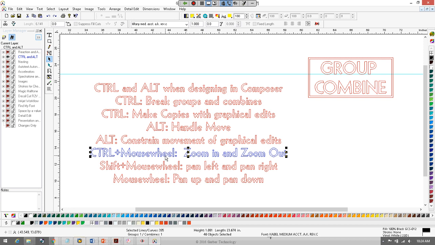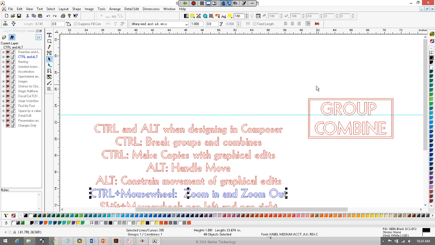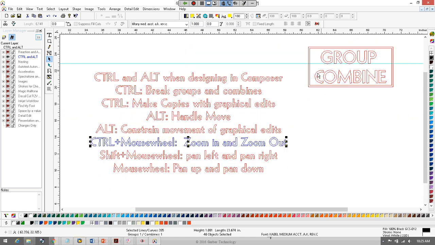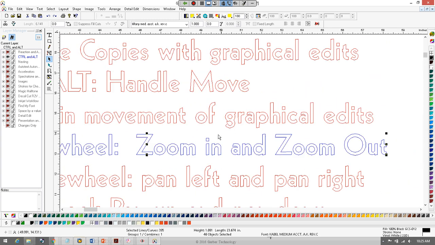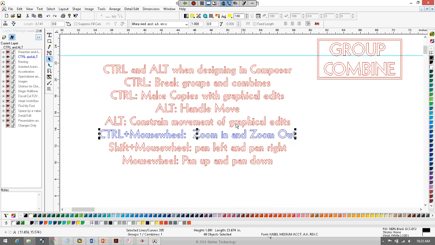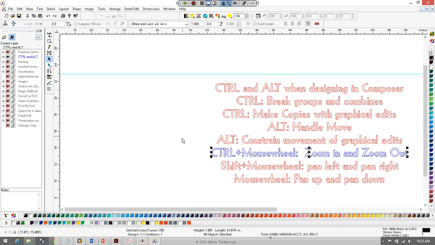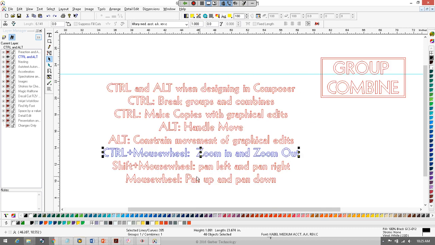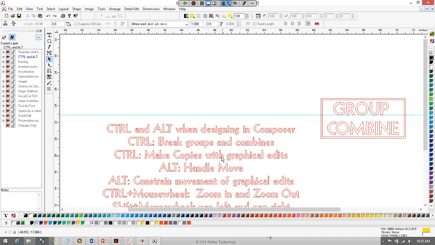Another thing that you can do with your Control key is to use the mouse wheel. Right now I'm just using my mouse wheel to pan up and down. If I hold down my Control key with the mouse wheel, it allows you to zoom in and zoom out by scrolling forward and scrolling backwards. This isn't exactly Control or Alt, but if I hold down the Shift key while I use my mouse wheel, it allows you to pan left or pan right. And if you hold down the Alt key while using your mouse wheel, it's just like the regular mouse wheel. It just pans up and down.